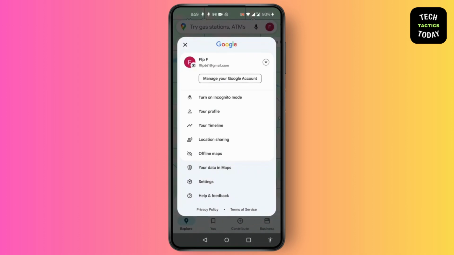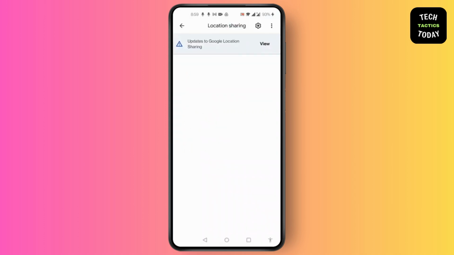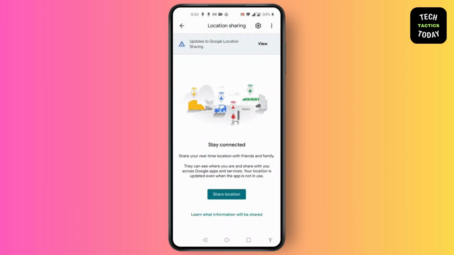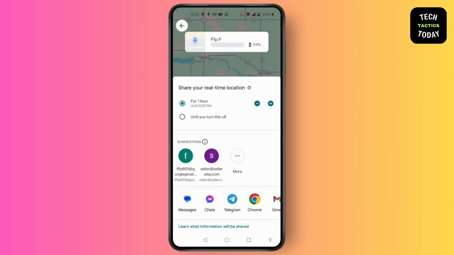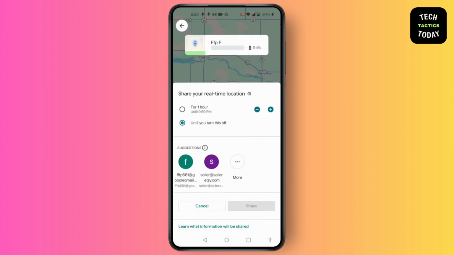Click on Location Sharing, which is below your timeline and above Offline Maps. And then click on Share Location. And here, share location with the person using Messenger or any apps.